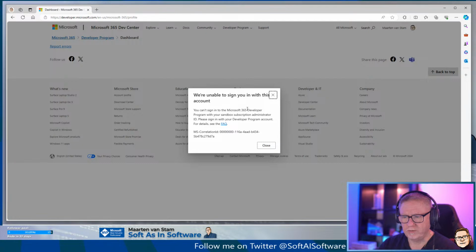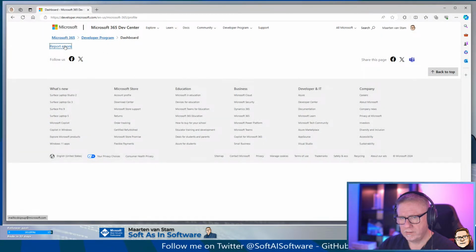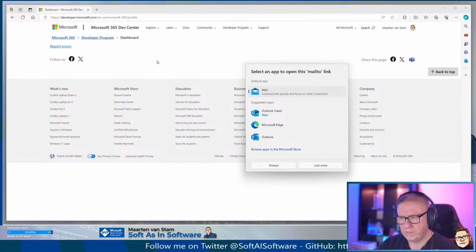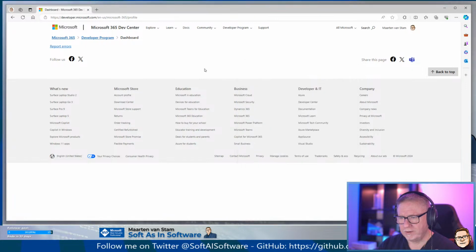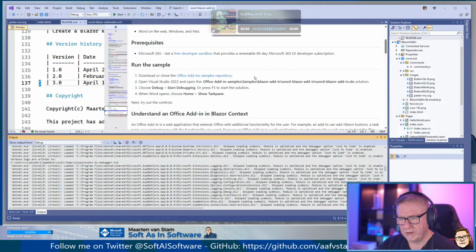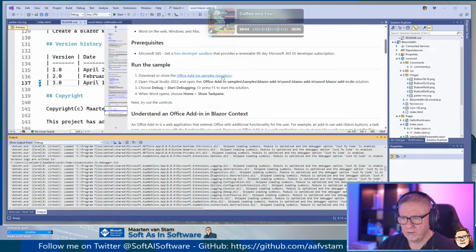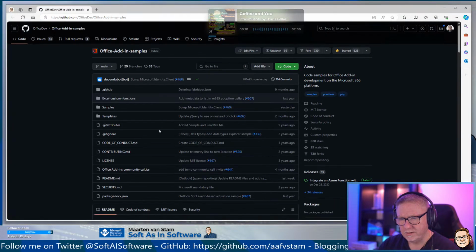It wants you to sign in. No, let's not do that. Always just once. No, I want it never. So at least the link is still valid. So let's keep it there. Download and clone the Office add-in Samples Repo. Let's see if the link there is still valid. That's still good.